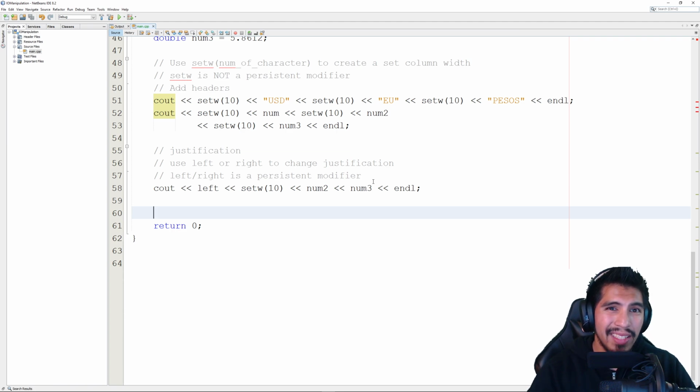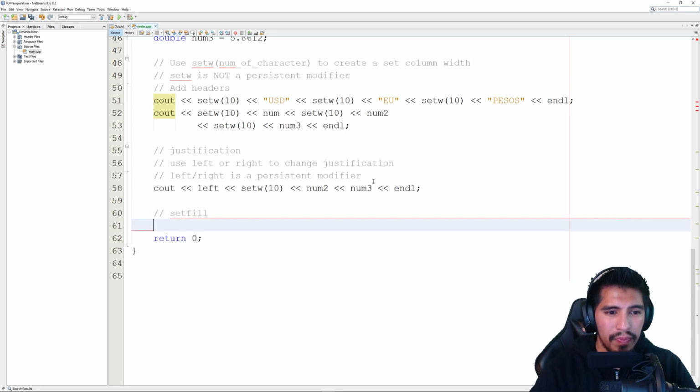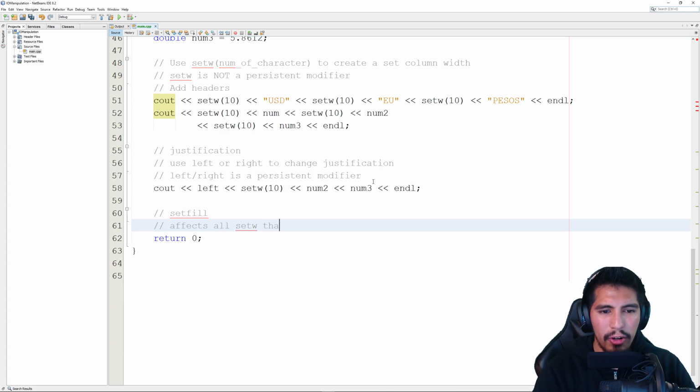All right, now finally, the last thing we have to talk about is something called set fill. Now set fill is another modifier, right? So we've had the modifier that modifies my column size if I want to create a column. I've had the modifier that modifies the number of digits and the modifier that does the decimal places. And we have justification, left or right. This modifier is basically a filling modifier. It's actually super handy if we want to create lines or if you want to just fill the empty space that we've created with set W, all right? So set fill affects all set W's that are used.